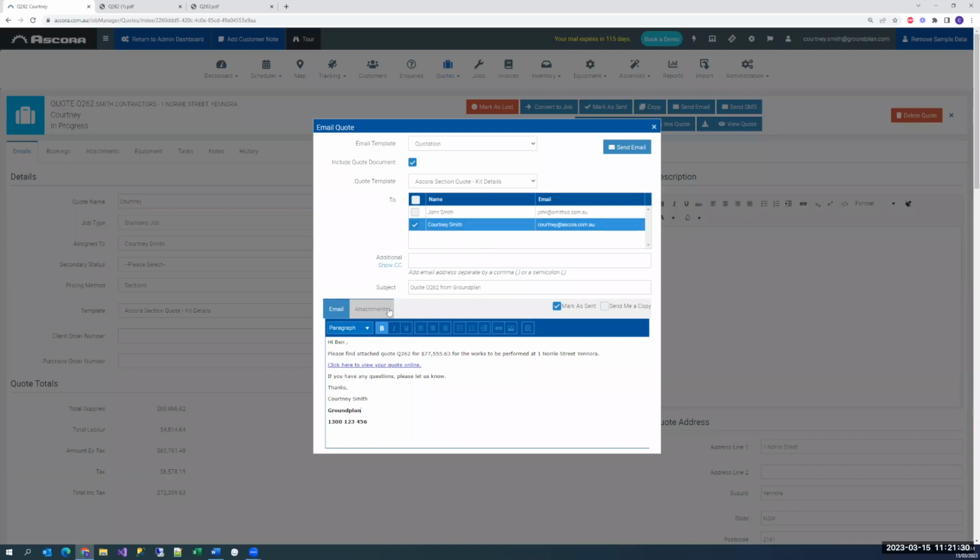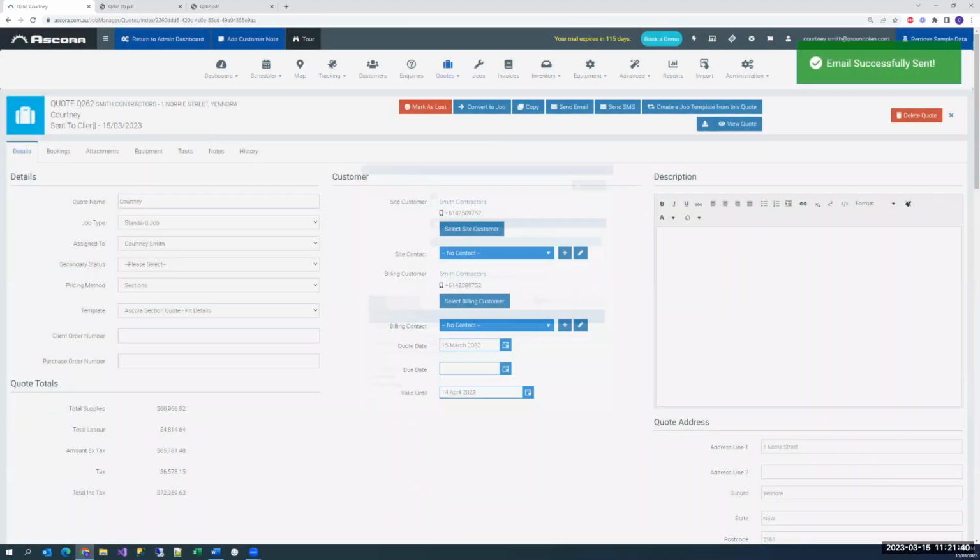And now I could include various attachments. We do have options in Ascora to merge attachments and that kind of thing too, if you don't want to have one big file coming out. I'm going to send that off. You can see the quote then moves to send to client.